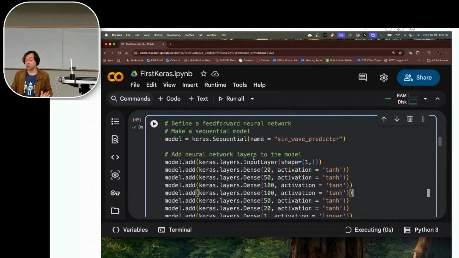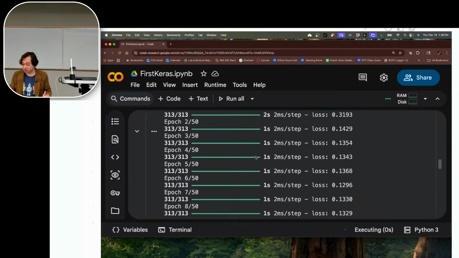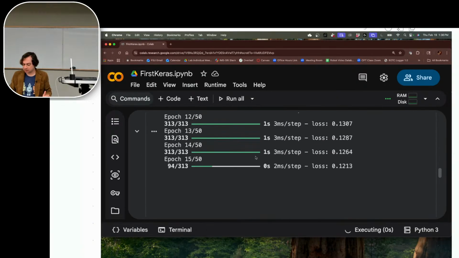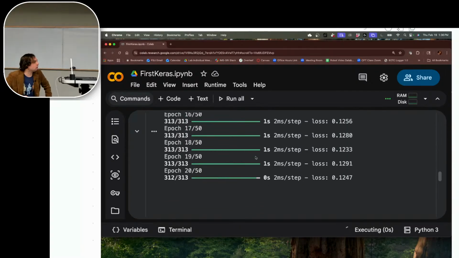So let's add another one, okay? So let's see how that goes. Where's my epochs? We're at epoch 15, 16. I want to fit that curve, gosh darn it.